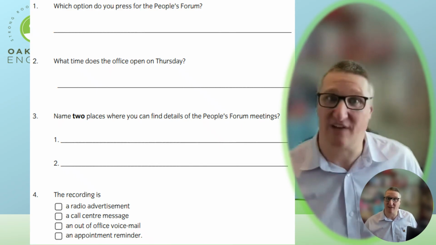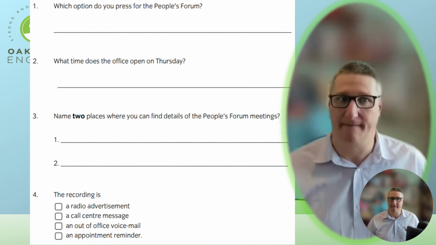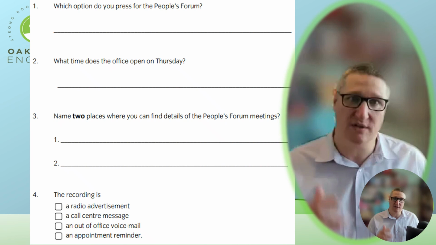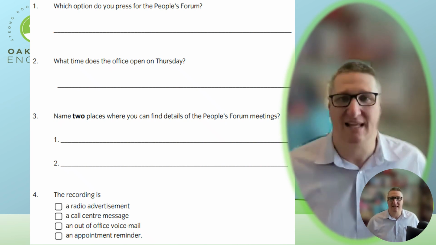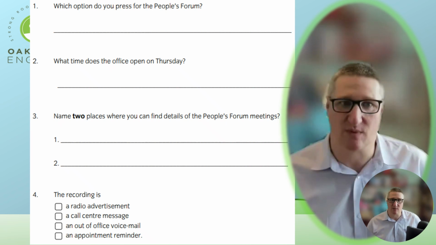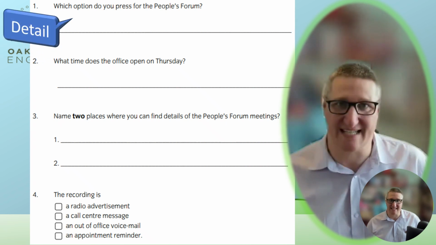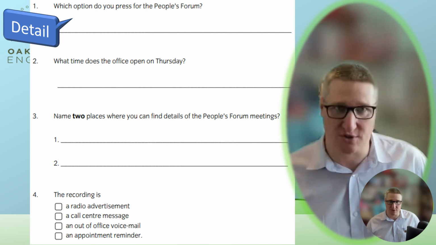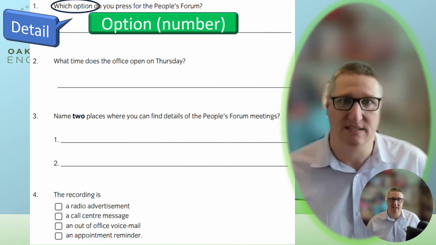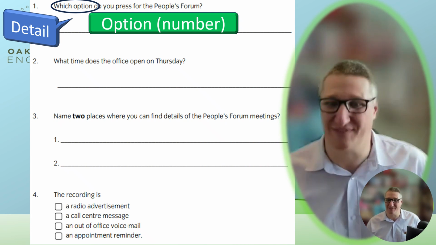Let's look at an example that is in the public domain from the City and Guilds website. I won't play the audio so that your teacher can still make use of this resource. Let's break down what we know about each of these questions. First question. This is asking you to listen for detail, specifically for the number of the option you should press. This should give you a clue about the gist question, what type of text it is.